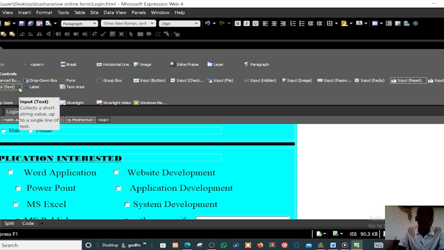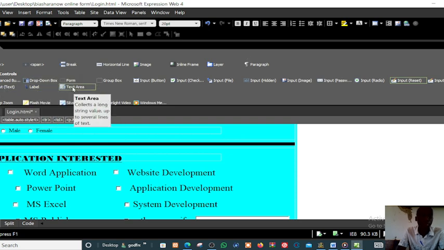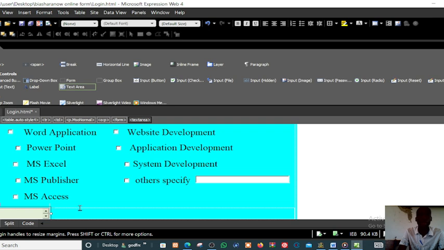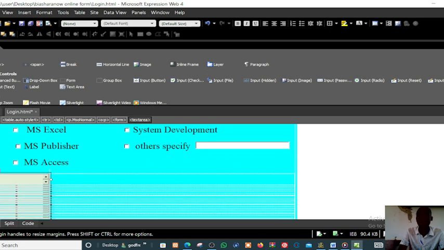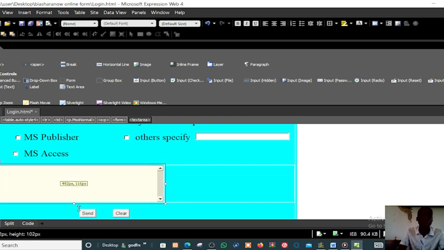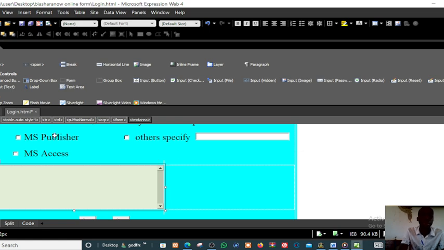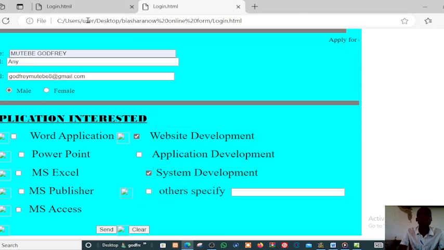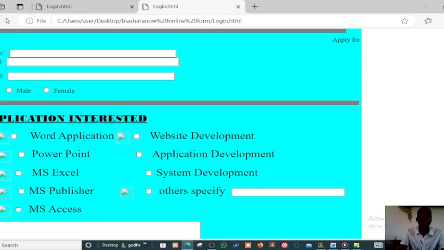Then let us look for this text. Use a text area. Then we can put, yes, good morning. Yes. Here I can increase the comment section. Then you can save. You can go and review it. We refresh here. Then the comment section has come.